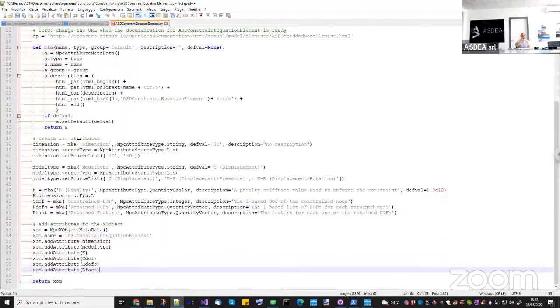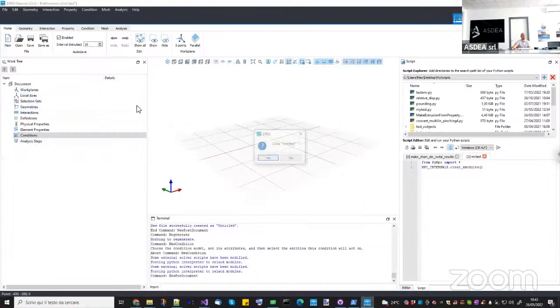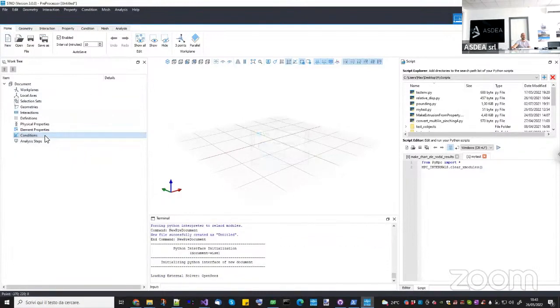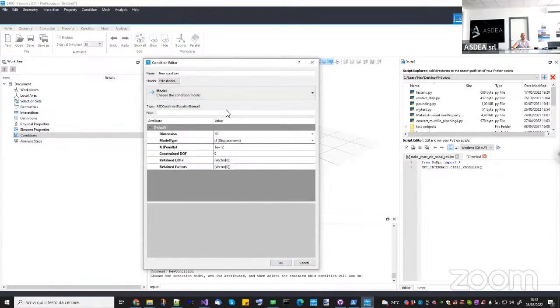Okay, so once you design your entire X object, the first thing you have to do is to make sure that it is working as expected. So I create a new file. I go in condition, constraint, MP, constraint equation element. Okay, now you can see all the differences that we made.